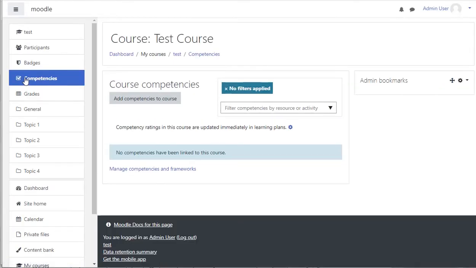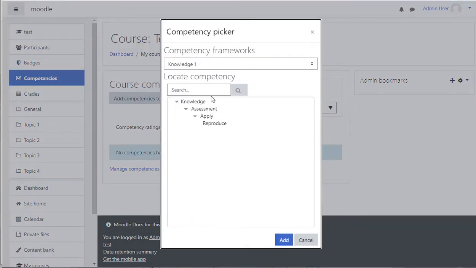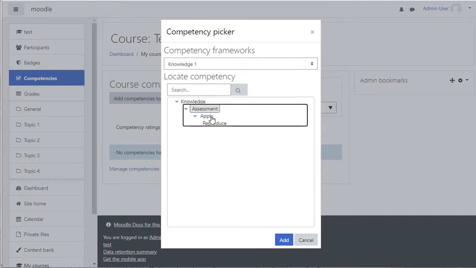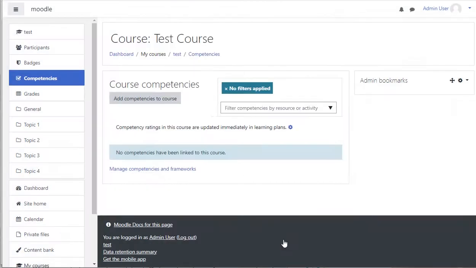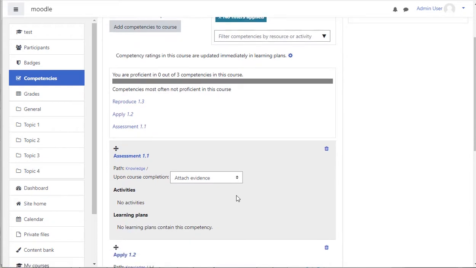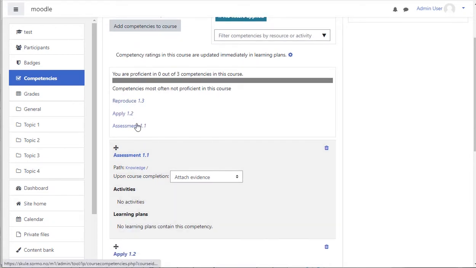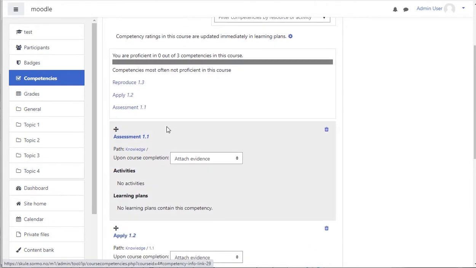So we do that by pressing this button here and adding competencies to the course. Here these competency frameworks appear, which we have defined earlier, and we put all these competencies into the course, pressing the Ctrl key and clicking those options. Add that to the course here. So here we are: reproduce, apply and assessment competencies.